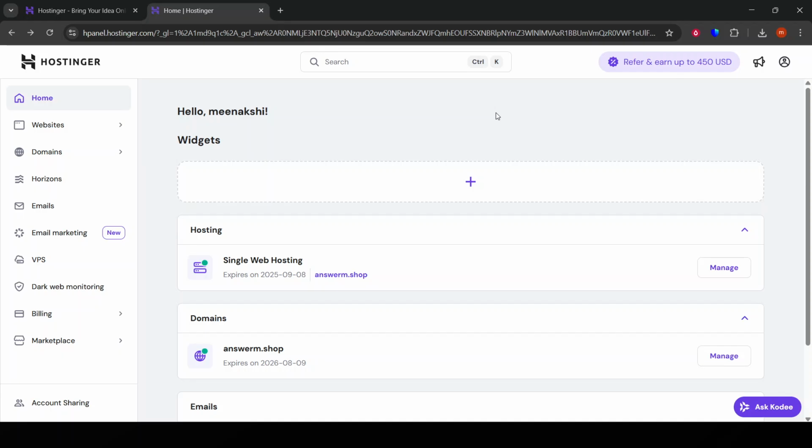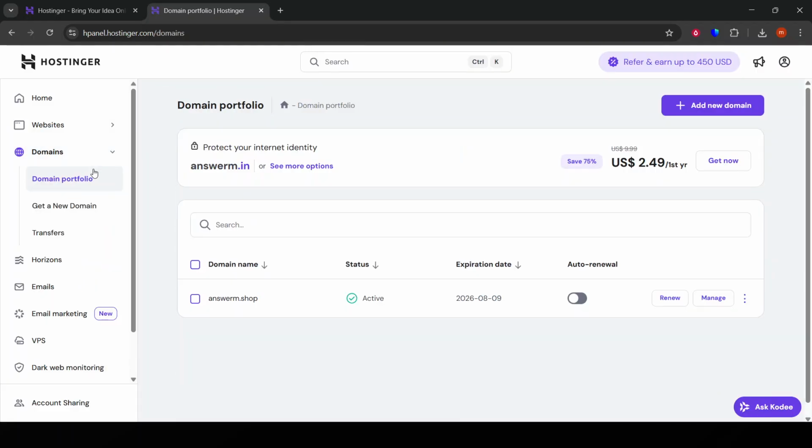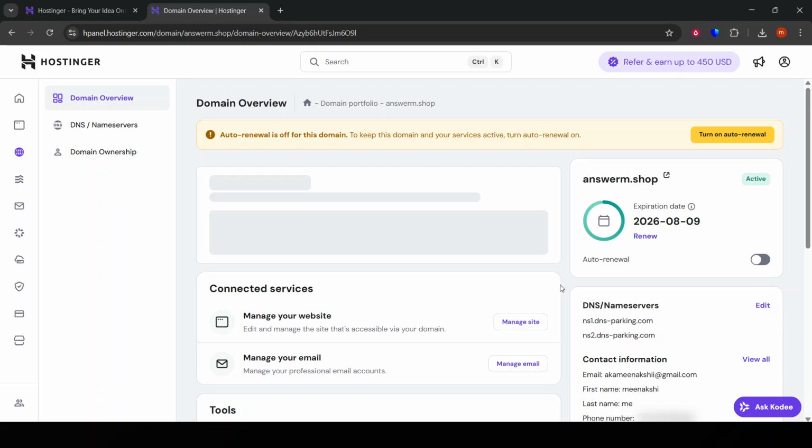On the control panel, look for the section where your domains are listed. Typically, there will be a tab or a button labeled Domains. Click on that. Now that you've accessed your domain list, select the specific domain for which you want to find the name server information. After clicking on your domain, you should be taken to a detailed settings page.